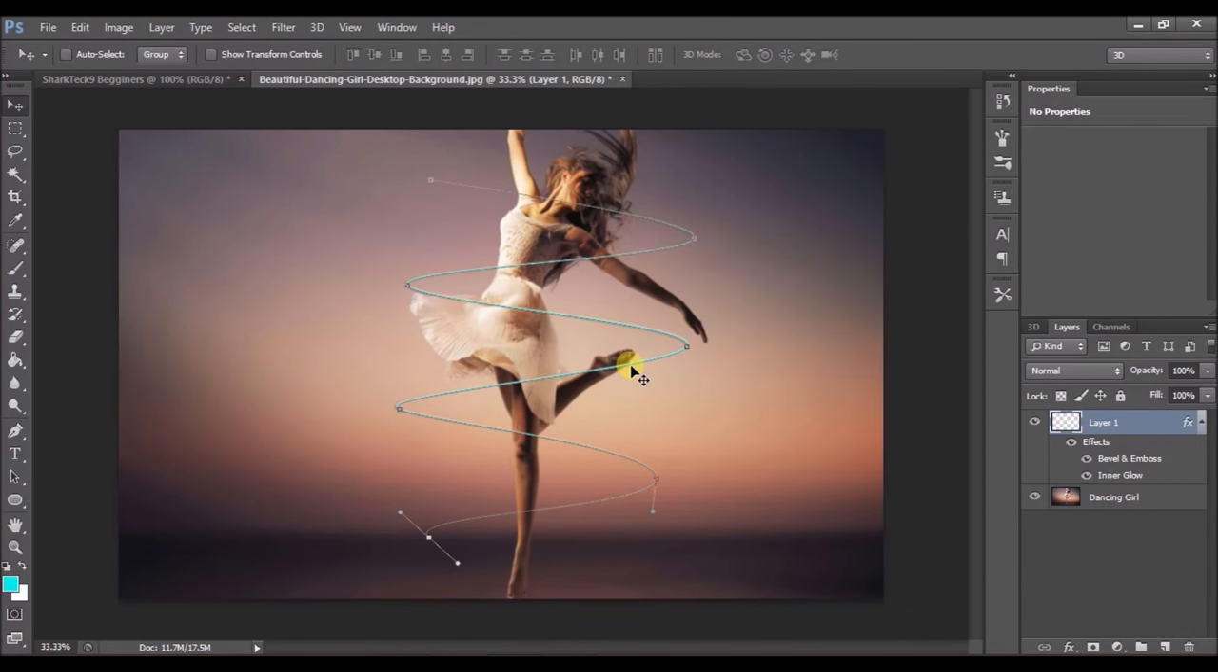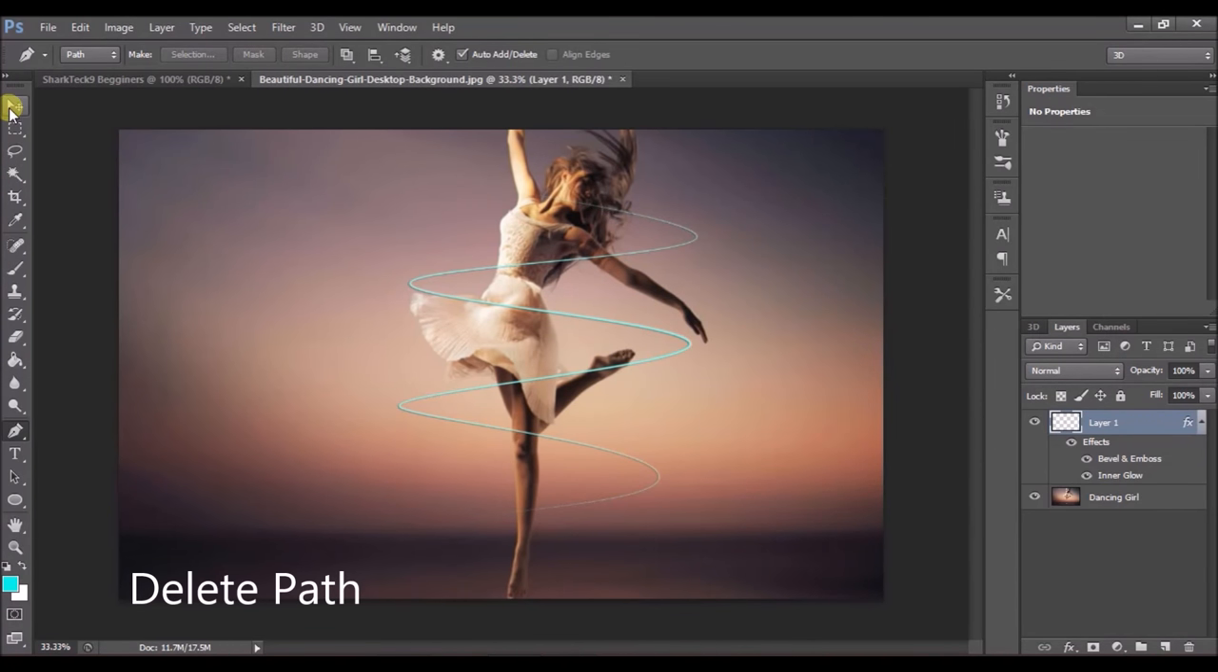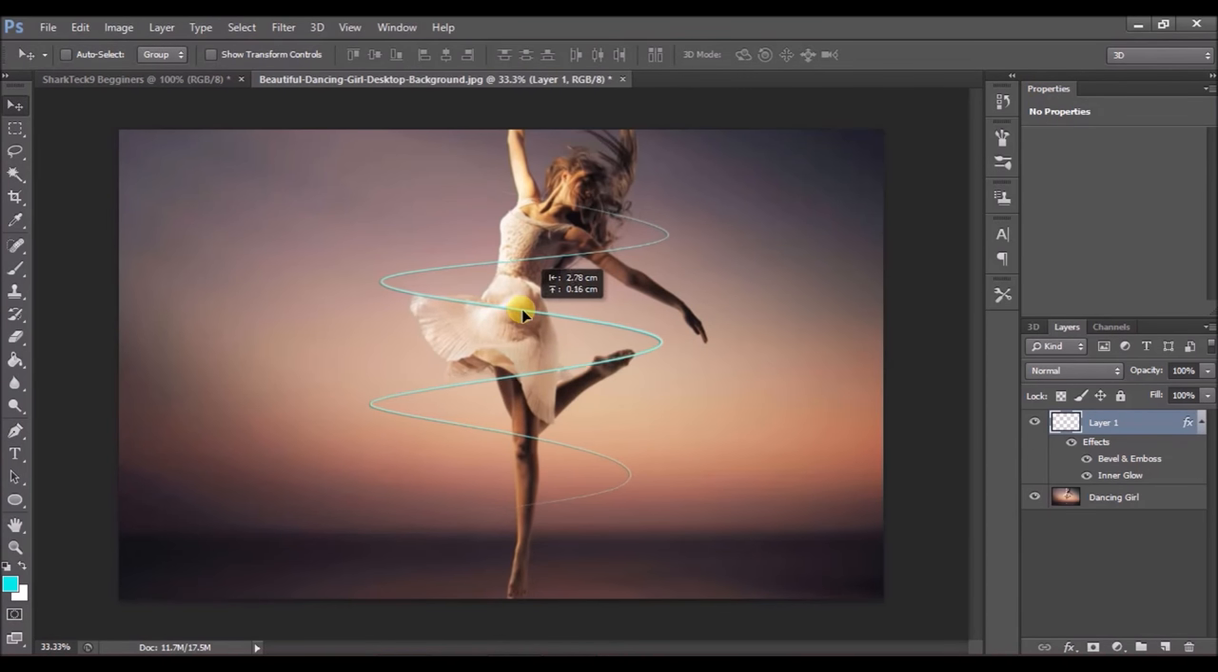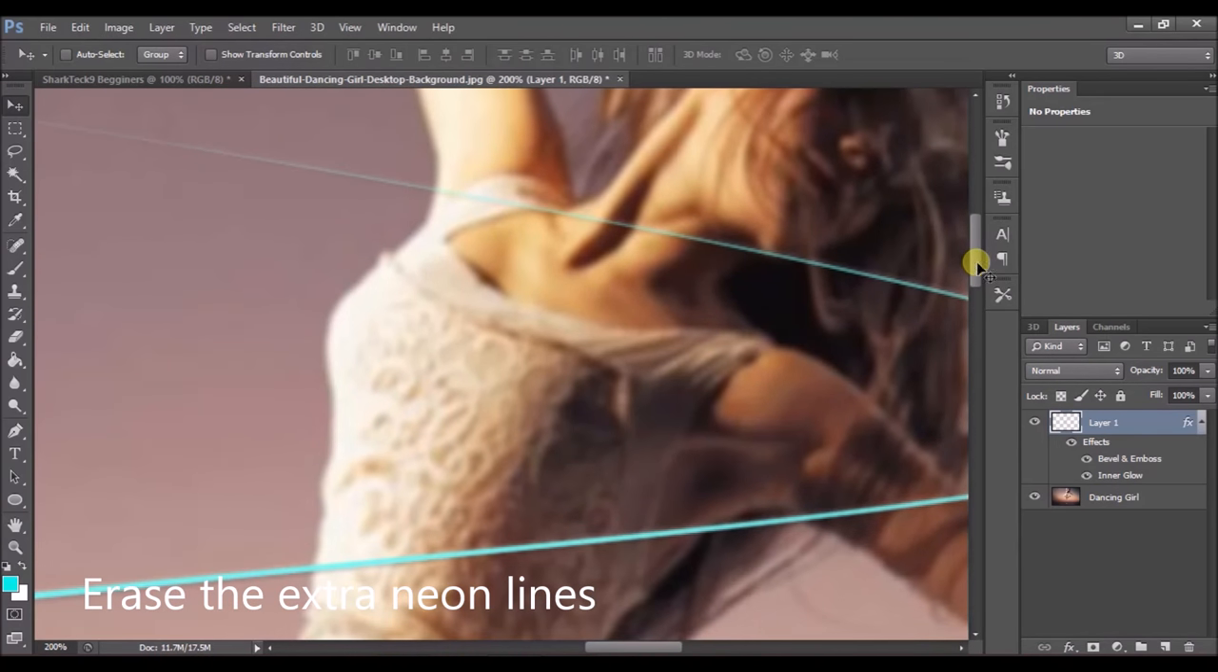Now, by clicking on the move tool and the pen tool, right click on it and select delete path. Now click on the move tool, move it a little bit left and select the eraser tool. Zoom in by pressing shift alt. Start erasing the area you want to.